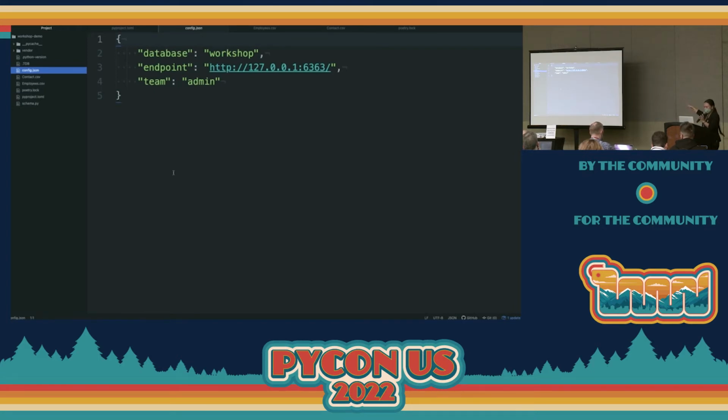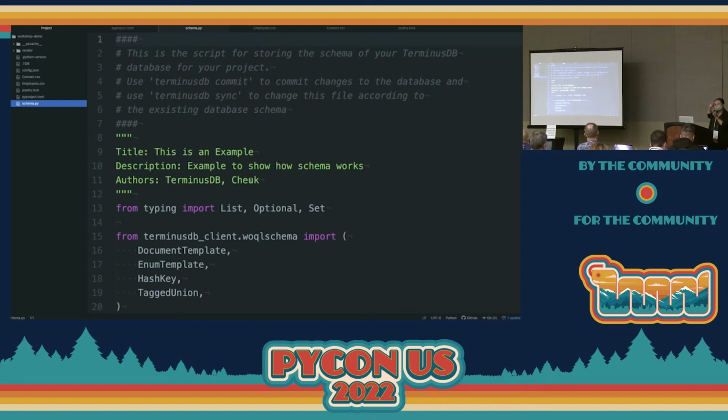So in your project, you should now have this config.json file. You have the name of your database, your endpoint, and your team. You have something different if you're using TerminusX, the endpoint and the team. I think it will also maybe ask about your login or something. Just answer the questions by grabbing the information you have on the dashboard. So you have something similar to this, okay? Also, you have a schema. Like the title said, this is an example. This is not a schema that we're using today, right? Just a bunch of other things.